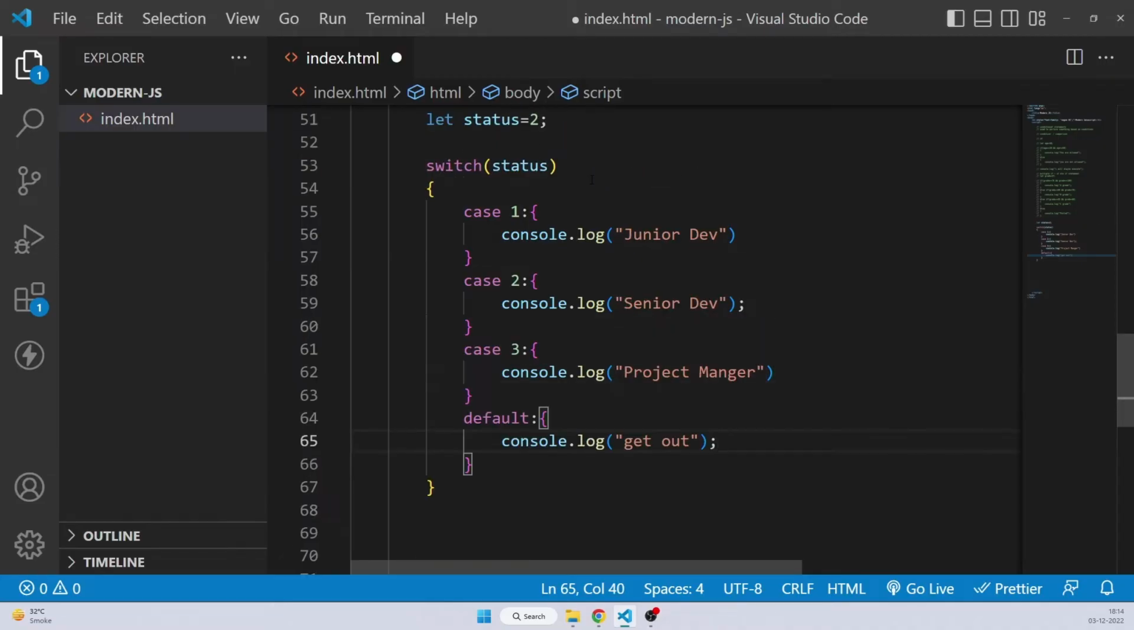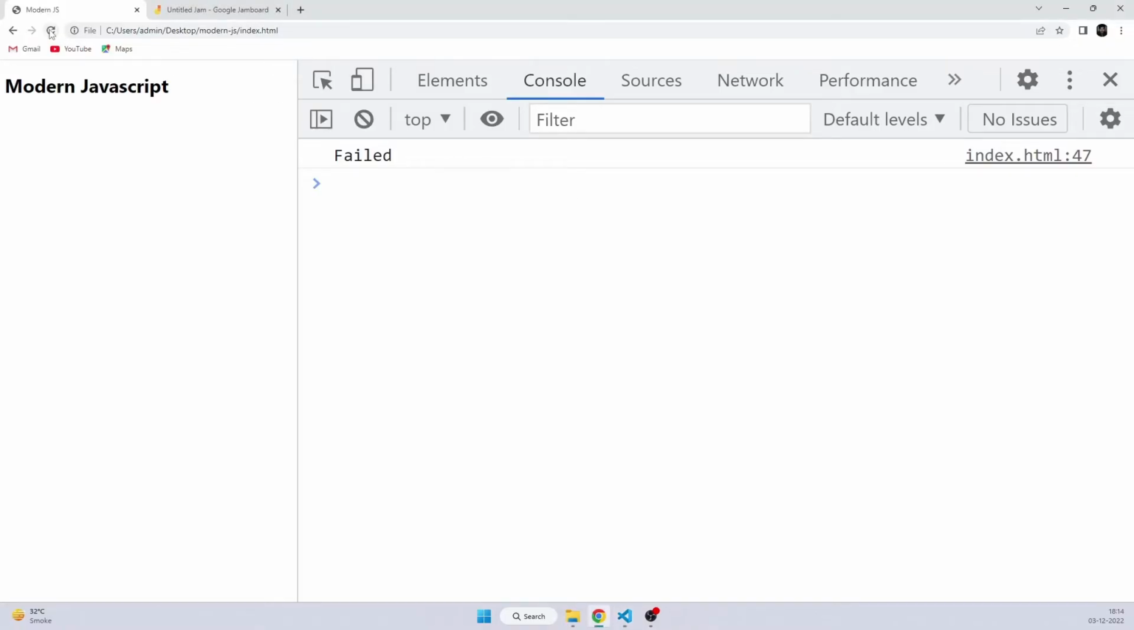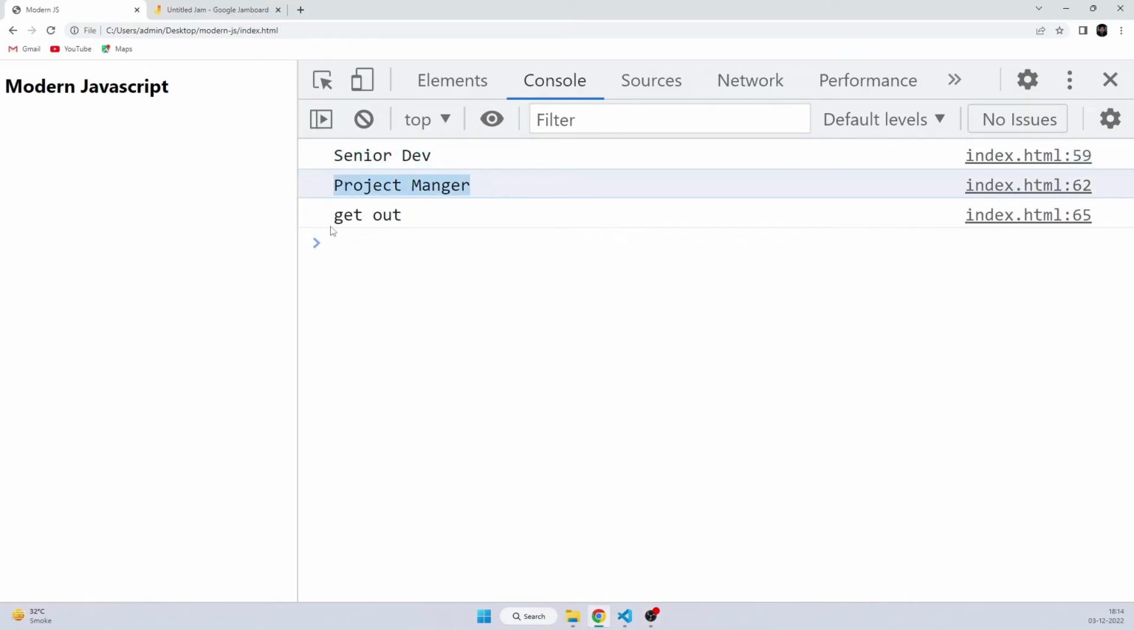So now in this you can see status is 2, right? So first it will come to this case. It will check, is it 1? No. Skip this block. Is status 2? Yes. Execute this. So that's what's going to happen. Now let's see if it is actually working like this. So save it, execute, and here we go. You get senior dev, you get project manager, and you also get out.